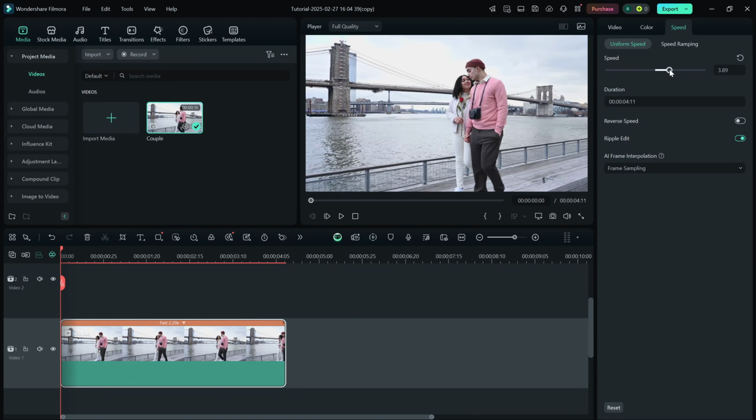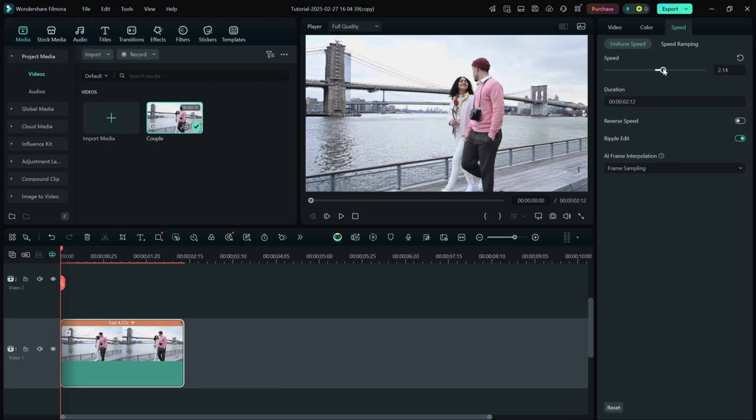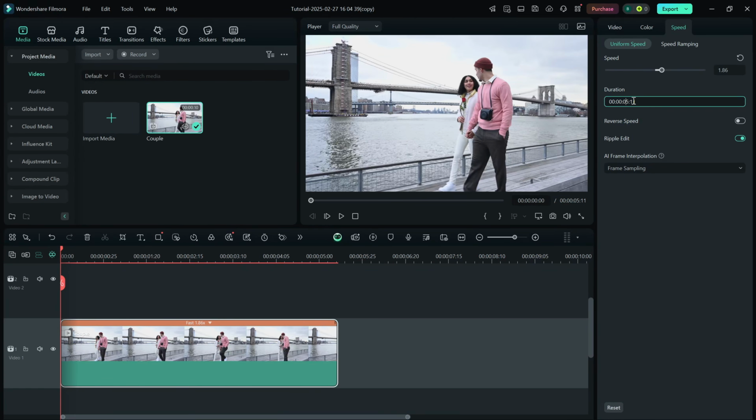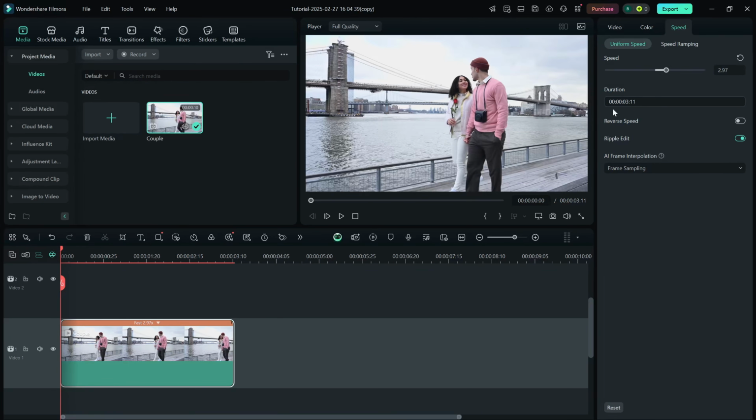You can also adjust the duration of the clip to control how long it plays. Shortening the duration will automatically speed up the clip.